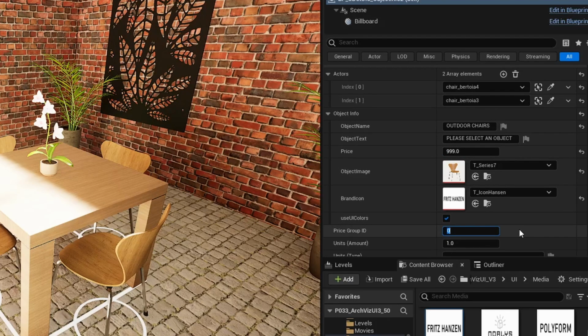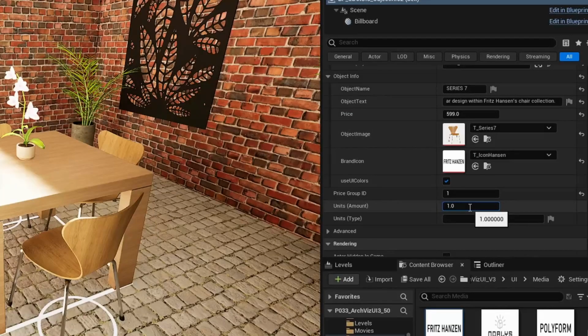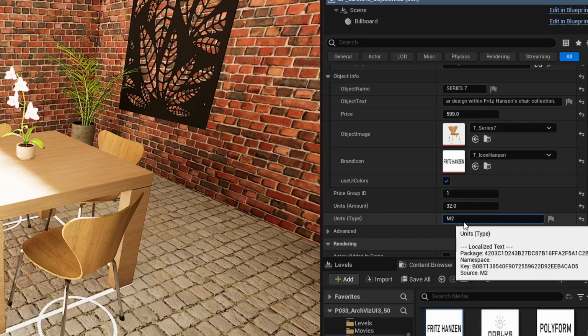Use the array index of a price group. Price groups can be set in the info map. Set the type of units and how many units there are. Having 32 square meters of wood flooring would make the unit type square meters and the unit amount 32.